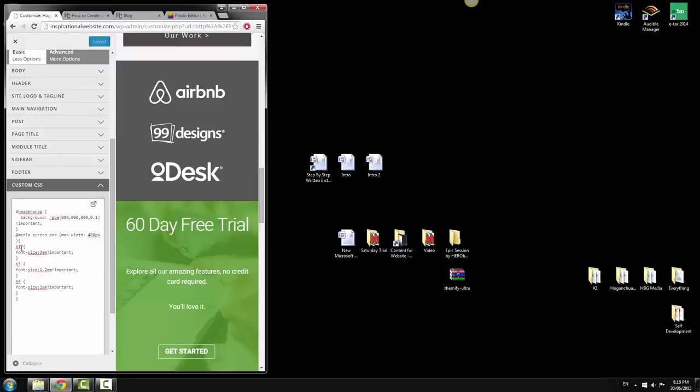So there's only two factors you need to worry about, the H tags and also the size. EM is just a measurement. Pixels, PX, is sort of a fixed size. EM changes relative to the screen size. So make sure it's EM.